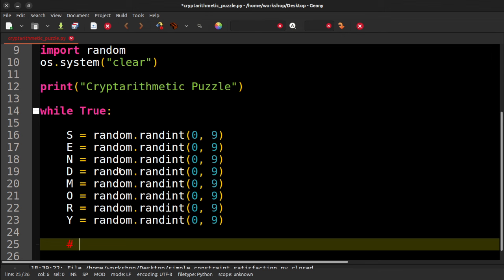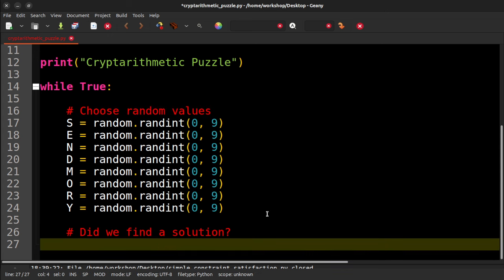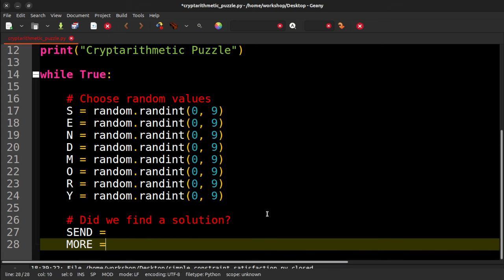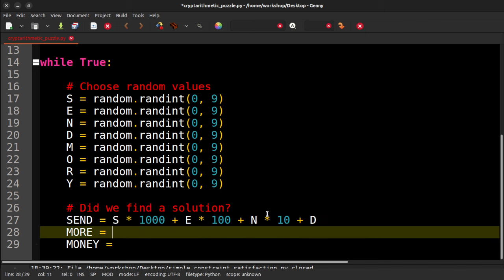And so then what we've got to do is figure out, did we find a solution? I'm going to choose random values, and then we've got to calculate SEND, MORE, and MONEY. Normally I wouldn't use capital letters in Python unless it's a constant, but it makes sense here because of the way the problem is written. So SEND is going to be S times 1000 plus E times 100 plus N times 10 plus D. MORE is going to be M times 1000 plus O times 100 plus R times 10 plus E.